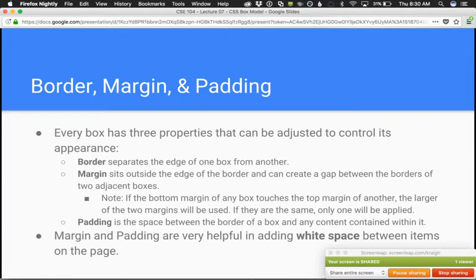That's really useful. If you've got some sort of box on your page with some text in it, you don't want the text going right up to the edges of the border. You want to add some padding in there, add some spacing. So margin and padding are very helpful in adding white space between items on the page. White space is just what we call empty space or negative space on our page. And it's pretty important to use white space to space things out a little bit. It makes it more readable.